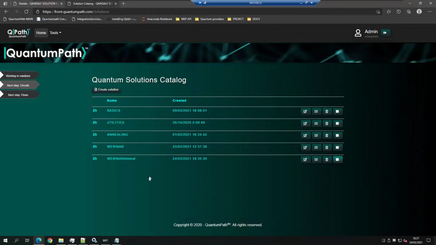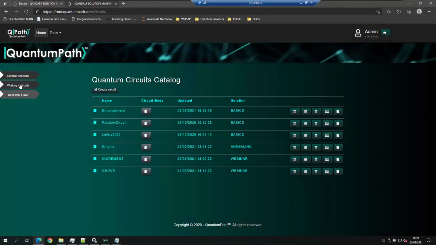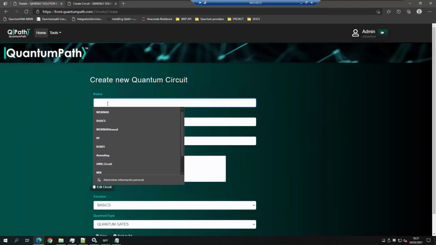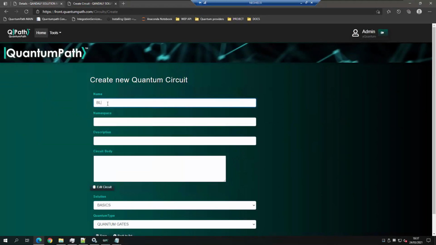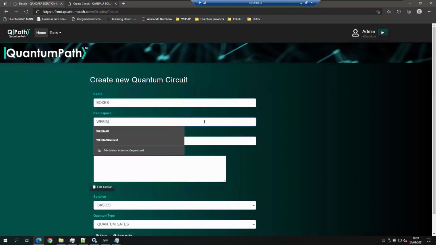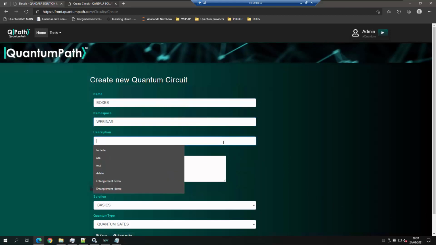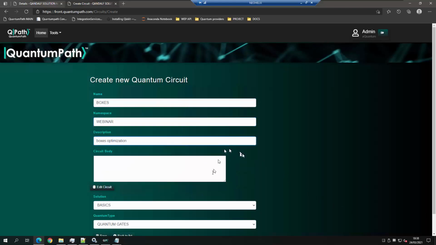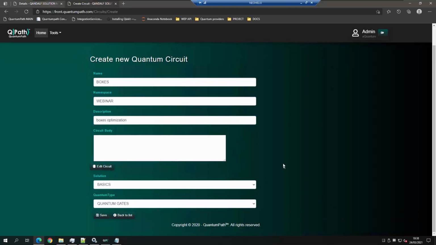With our solution ready, the next step is to create the circuit. In this case, we will create a new circuit that we will call boxes. Our namespace webinar, boxes optimization, and then here comes the most tricky part.